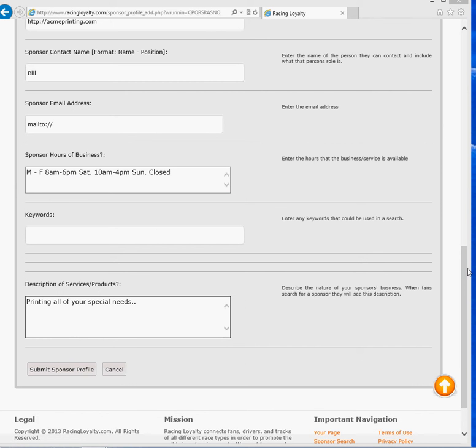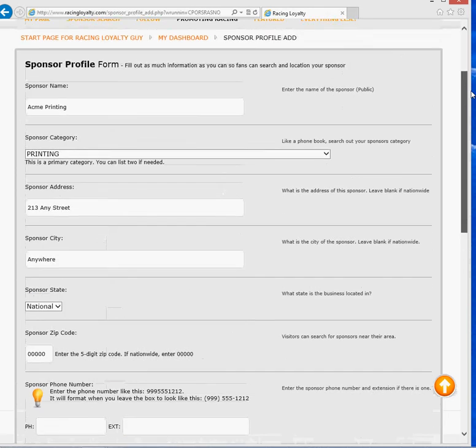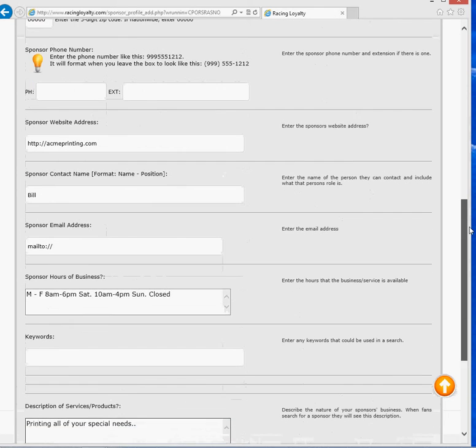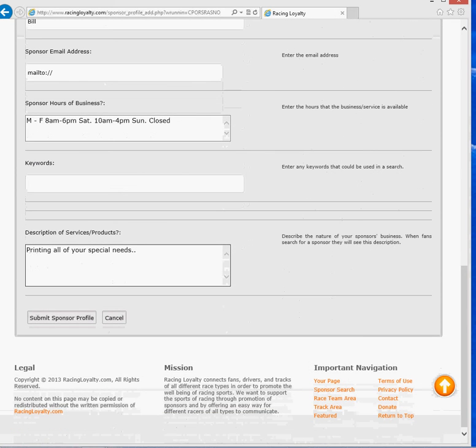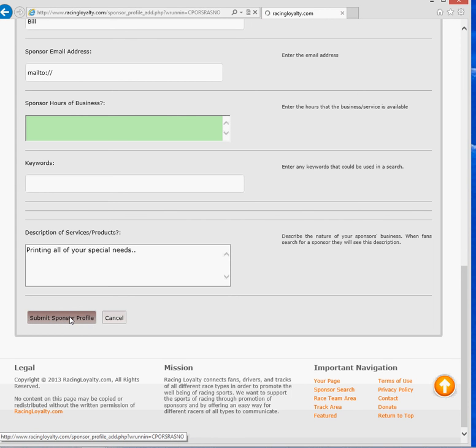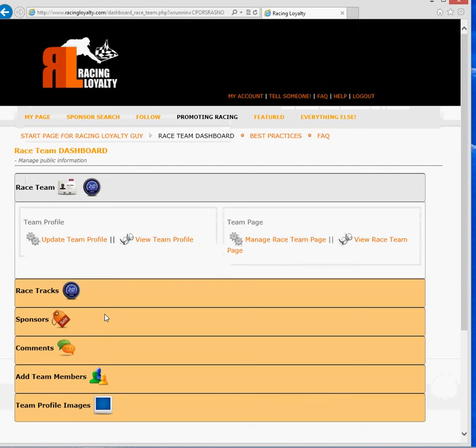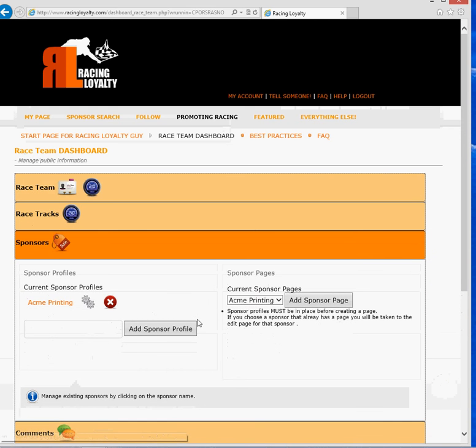Okay, I went ahead and filled out the majority of information on that. The more information you can provide, the more people who look at your sponsor will be able to tell exactly what it is that they offer. This especially is important down here because when they see your directory listing, this is what they're going to see as the short information on what you have. So go ahead and submit your sponsor profile. And again, in the order of things, now that you have a sponsor profile, you can have a sponsor page.